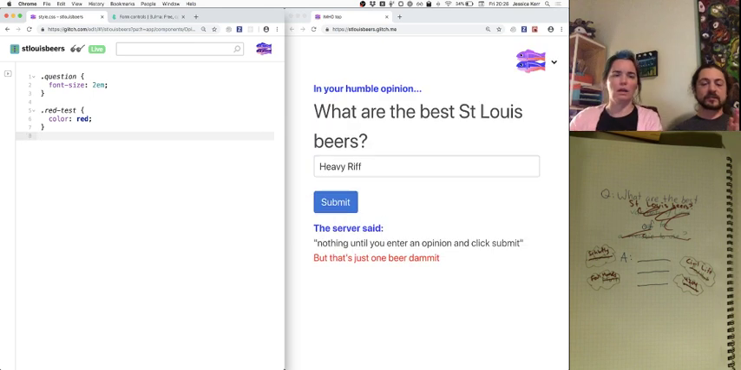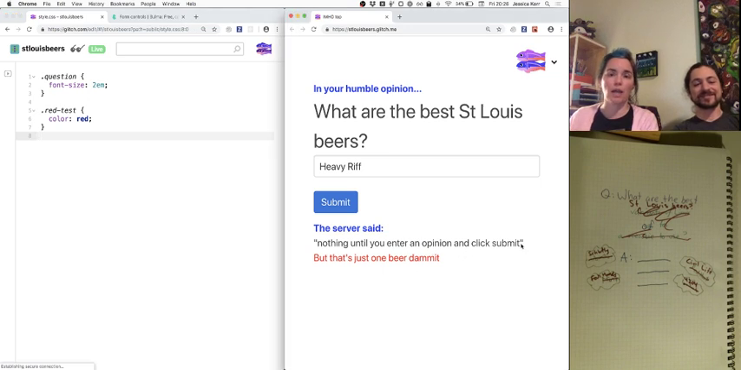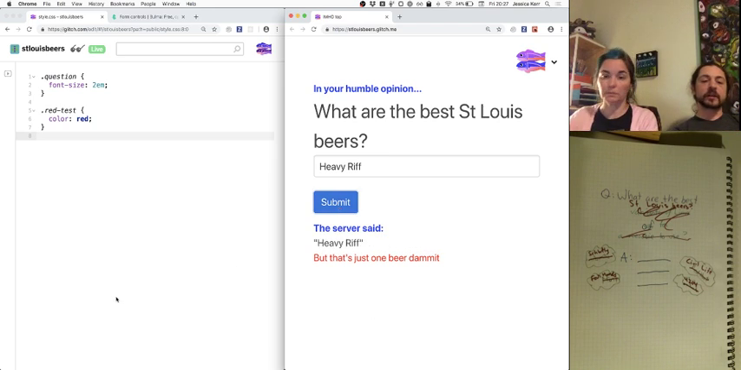So much better. Server said nothing until you enter an opinion and click submit, which is fine because the server didn't say anything. We push submit and it says heavy ref, but that's just one beer. Damn it. Now we have a thread to pull. Wow, that was smart. Good idea. Clever us. We made it red. The end.